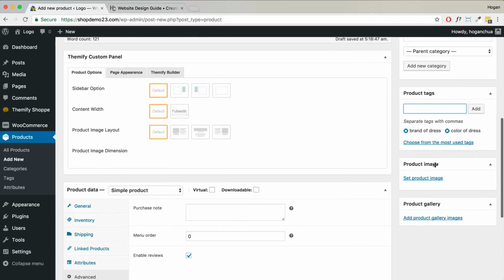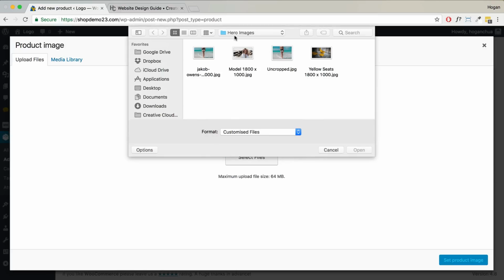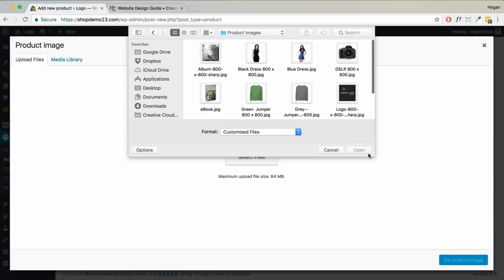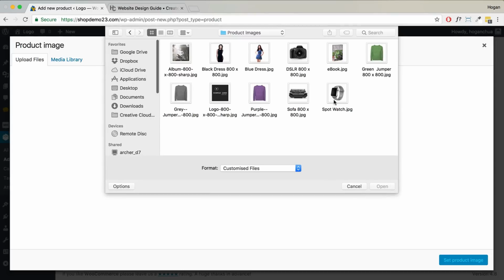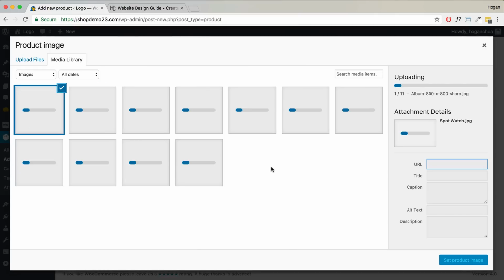And then for the product image, you want to set and select upload files, select files. Now go to the images that you have downloaded from the description below, and then click into the product images. Okay, so there I will have all the images for you to upload and follow along. So I'm just going to select all of them and upload them all together.